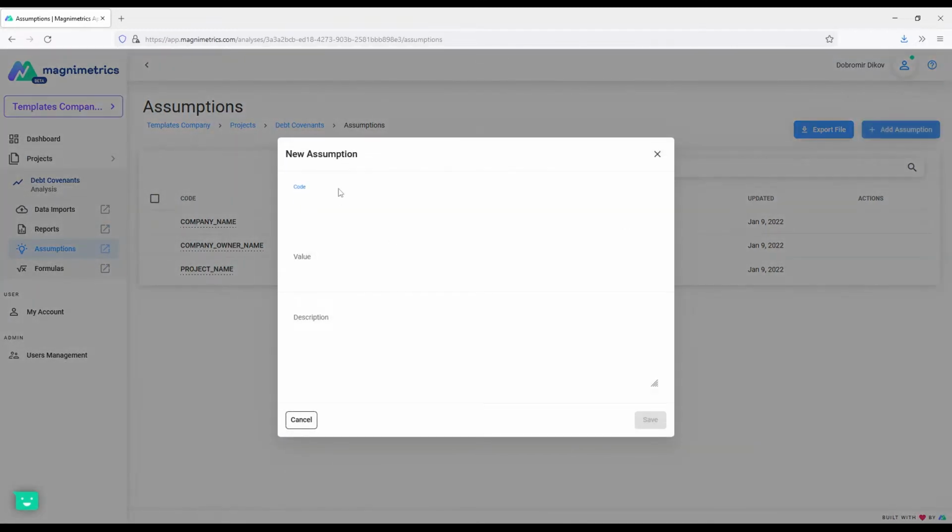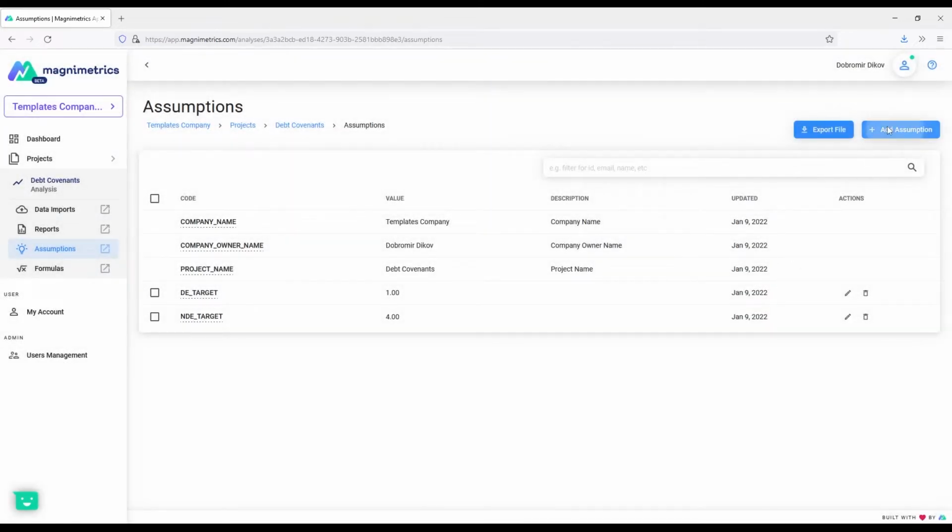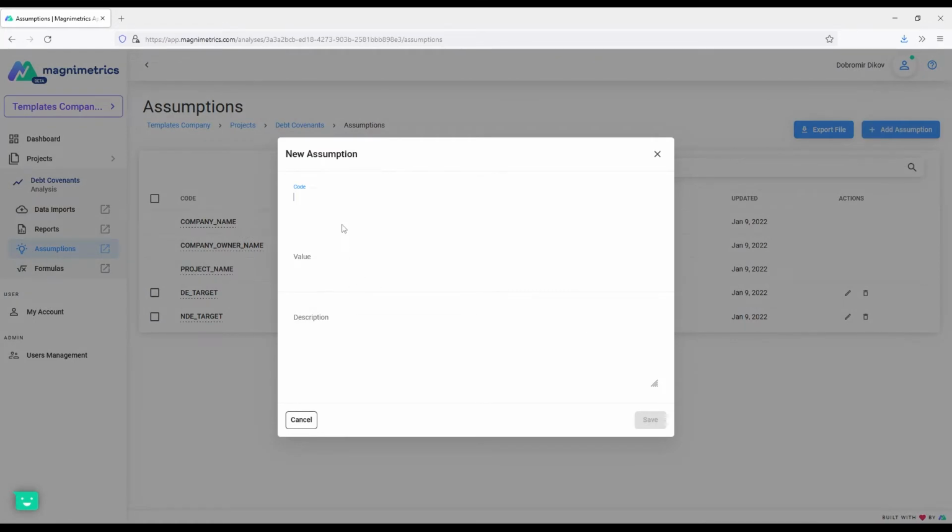Let's go ahead, add an assumption. I'm going to call this debt to equity target. And I want my debt to equity target to be 1. Save. Add an assumption. It's going to be my net debt to Ebitda target. It's going to be 4. Usually above 4 or 5 is already a red flag. So let's go ahead with 4. And another one is going to be my interest coverage ratio target, which is going to be at 3.